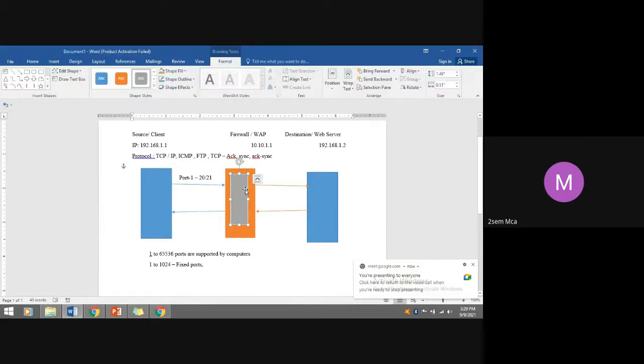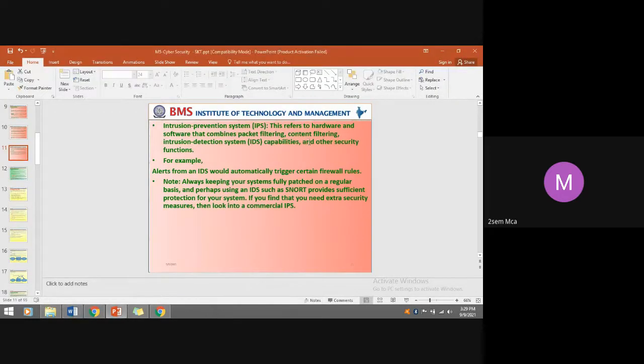It can act as an IPS, and it can act as packet filtering since it is inspecting the packets at the protocol level, port level, address level, and flag level. In addition to that, the firewall is also going to inspect the packet at the content level. So firewalls come with sophisticated features to filter out the traffic and to provide security to the communication. For example, alerts from an IDS would automatically trigger certain firewall rules.